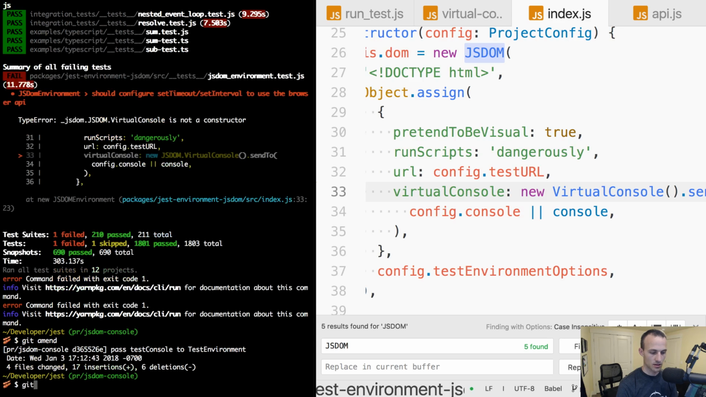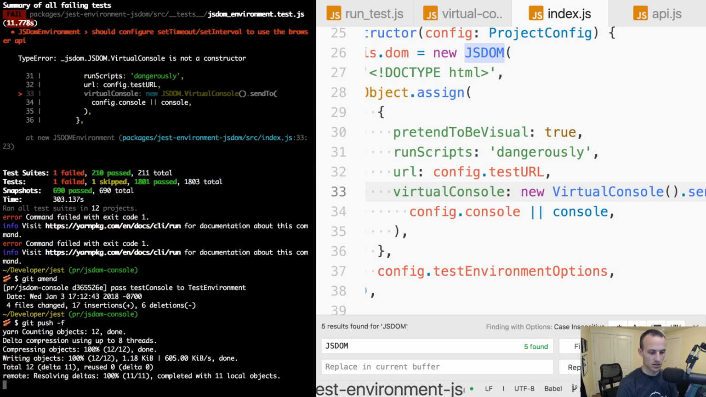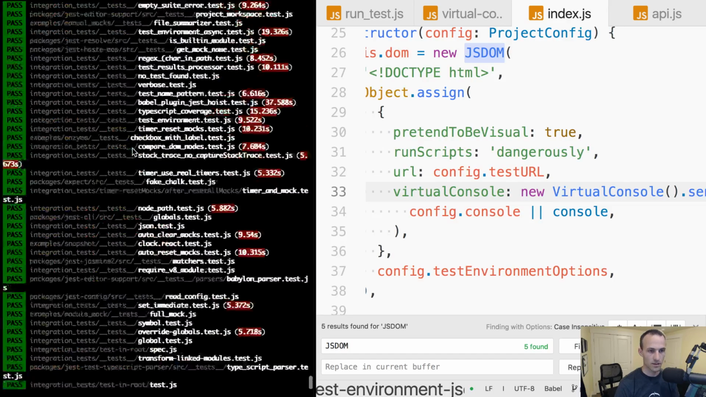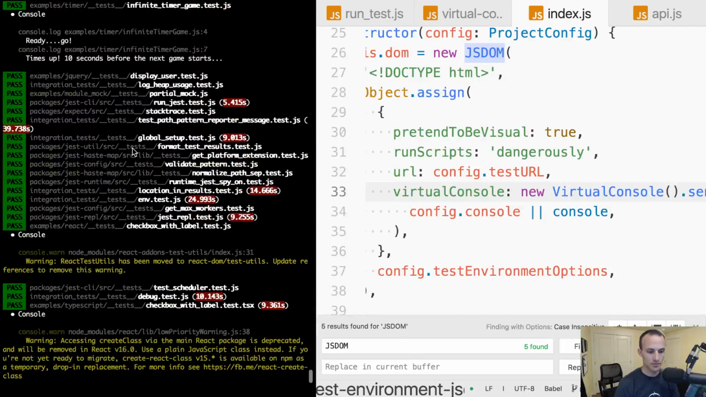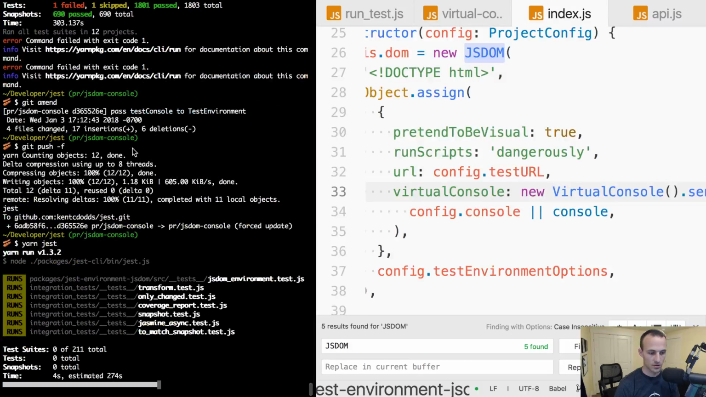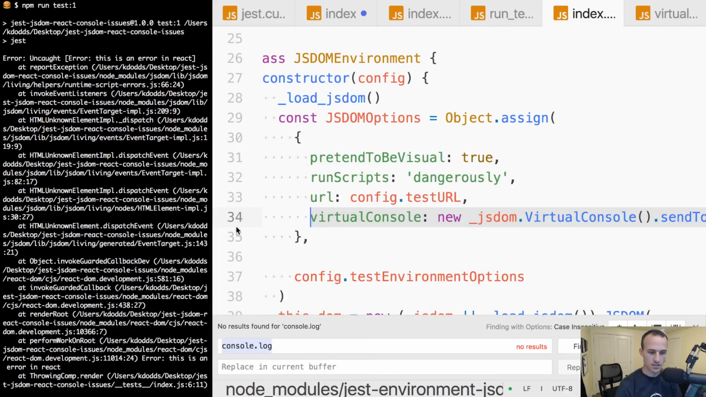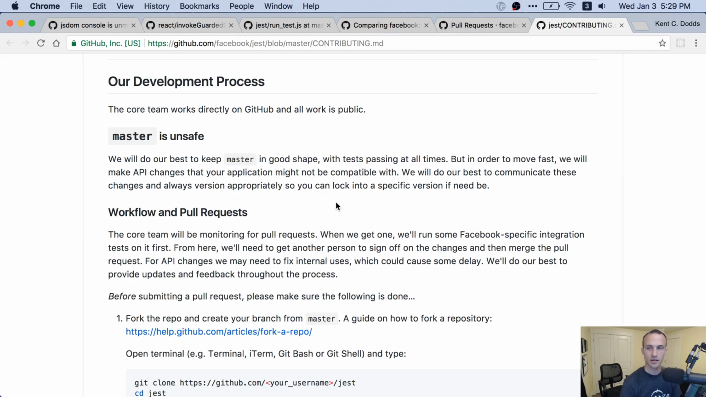Git amend, git push force, and yarn jest. That'll be super annoying. Yeah, and see, Jest is so cool. It's like, oh, that was the only test that failed last time, so I'm gonna run that one first. And look, it did, and it passed. Jest, they just thought of everything. Love Jest.